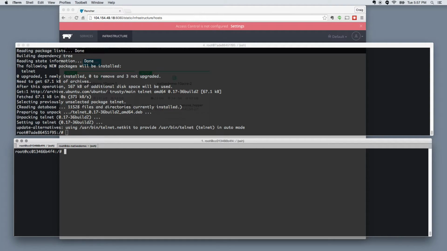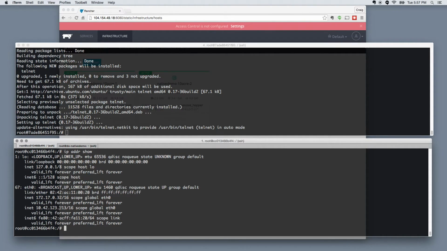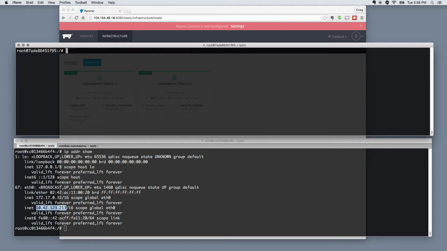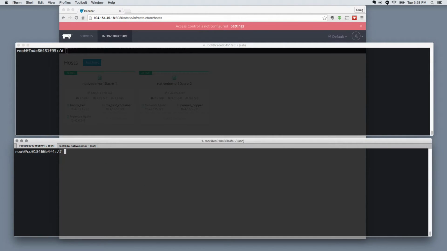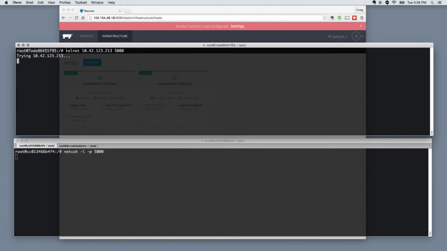Okay, so let's get the IP of this first container. All right, as you can see, it's displayed down here. And in our second container, we will get the telnet command teed up. And we'll jump back to the first container and we'll start listening on port 5000. All right, now we'll connect.